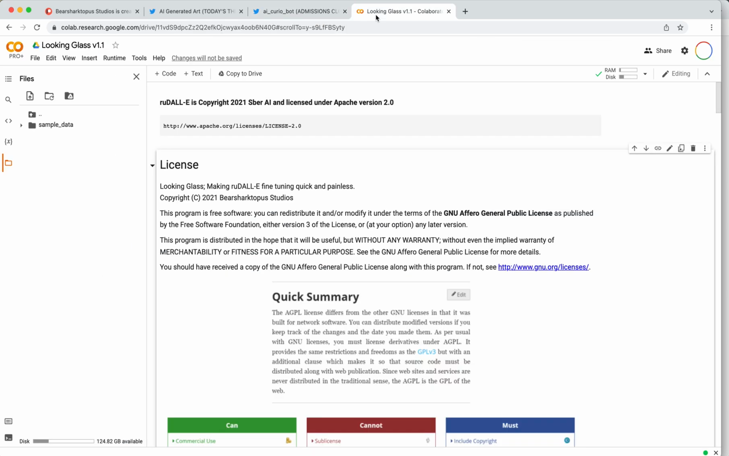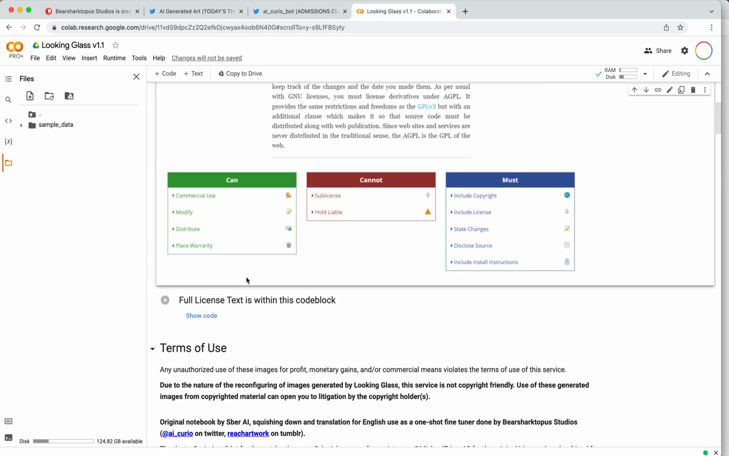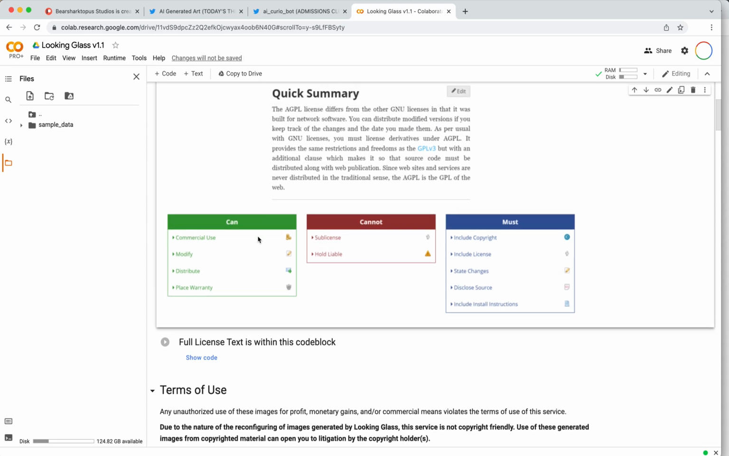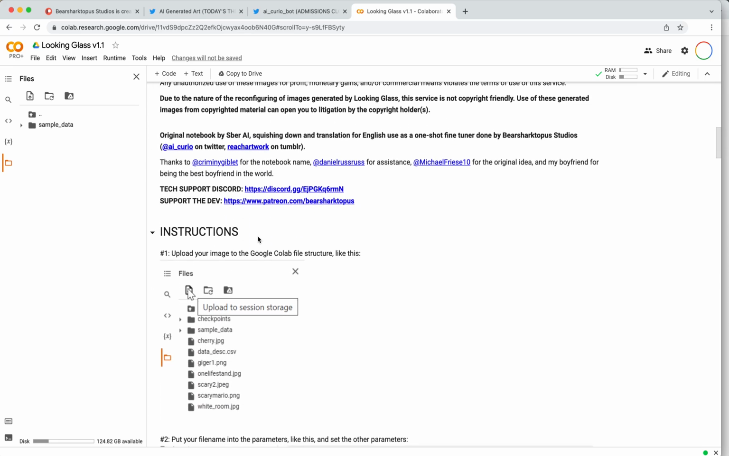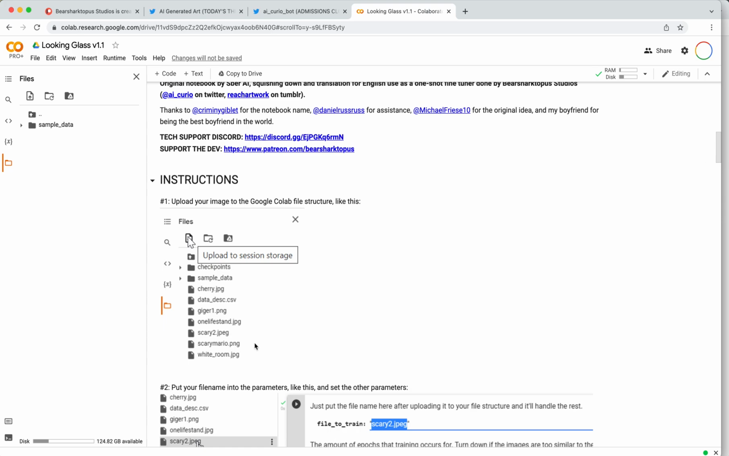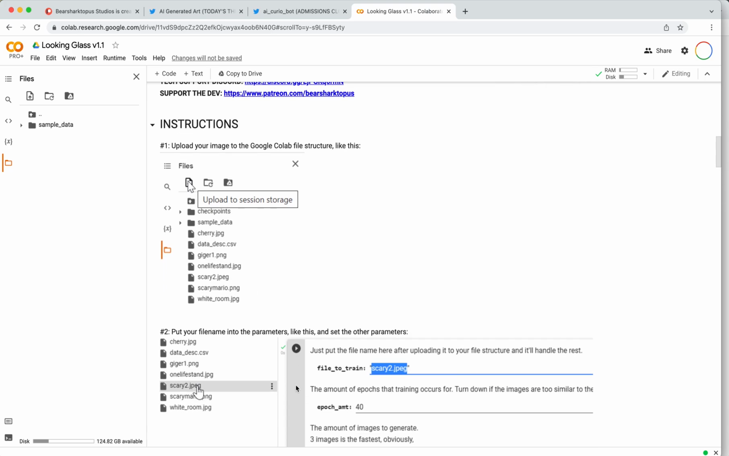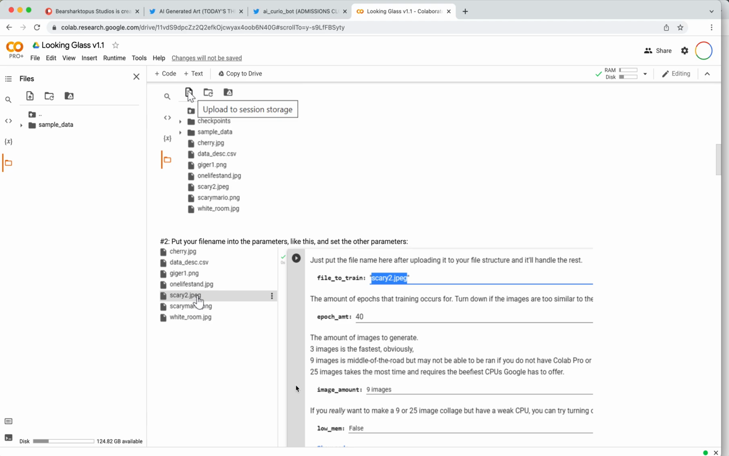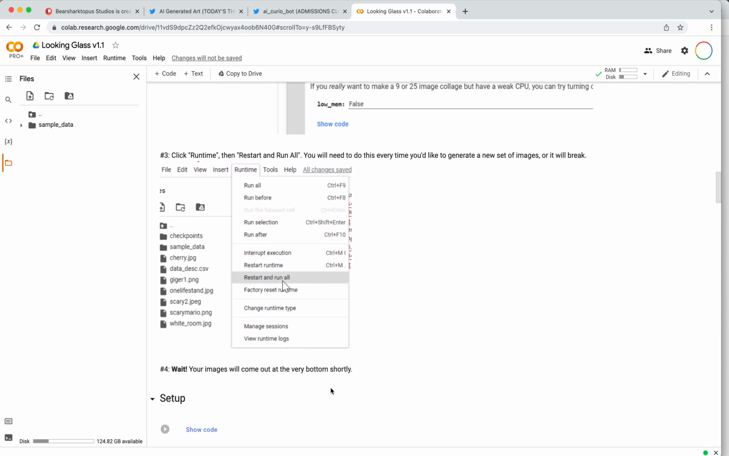All right, so Looking Glass. Let's get started by running some of these cells. I'll drop the link to this into the YouTube description as well. The instructions are all written out here, but I'll let you know how it works as we go through it. The idea is you upload either a single image or a folder of images, and then you run a bunch of different cells and you're able to go from there.